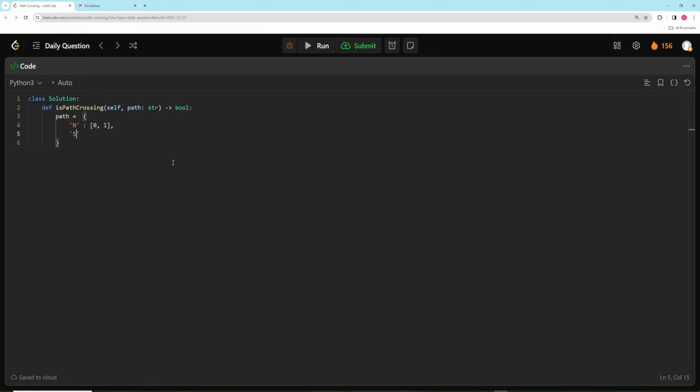Then south, the x stays the same and we go down 1, so the y value decreases by 1. East, x goes to the right 1, so x increases by 1 and the y value stays the same. And west, the x value goes left 1, so negative 1, and the y value stays the same. And that's pretty much all our coordinates. And now we can use this for whatever point we're at.